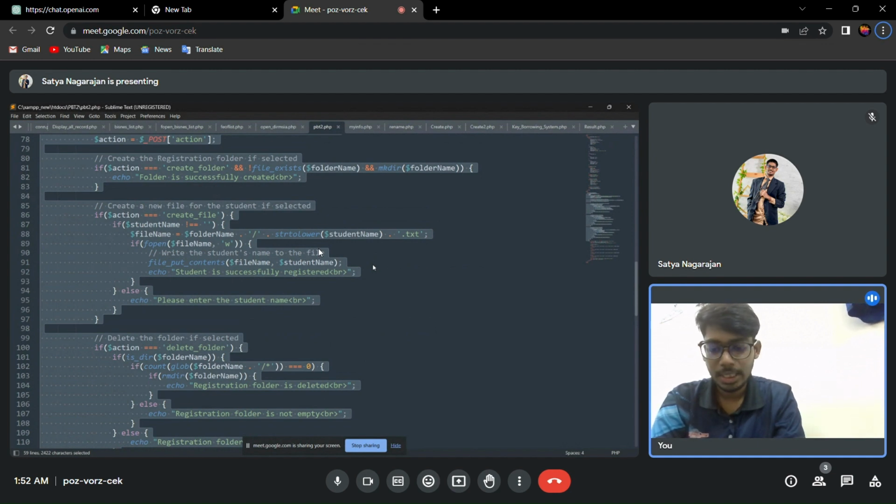The code will bring a text message says folder is successfully created to indicate that the folder has been created. Then the action create new file. So in this section, if the selected action is create file, the file and the student name variable not empty, the code inside the if statement is executed.